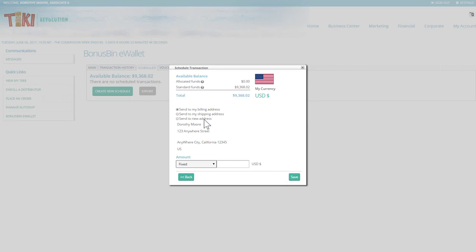And then because I am doing a check, I want to choose whether I send it to my billing, shipping, or a different address. I'm just going to leave it at the address I have on the account. And it's going to be either for a fixed amount or a percentage. So if I wanted to do a percentage, I would do 100%, click outside the box, it auto-populates the percentage, and it would send all of this bonus bin amount out.